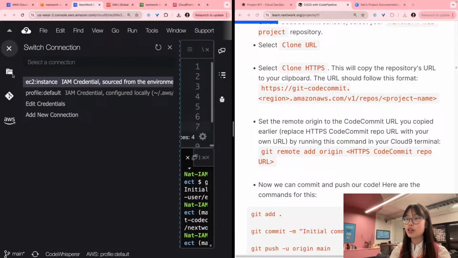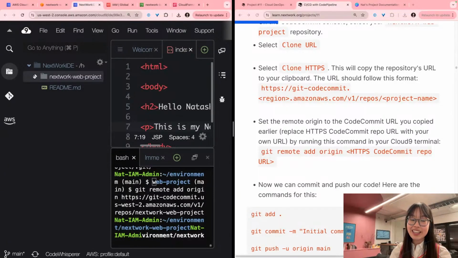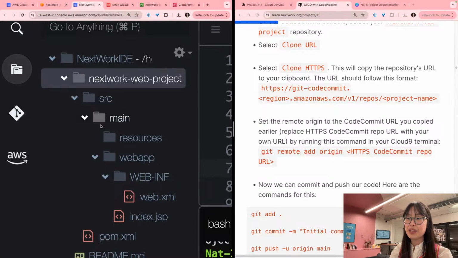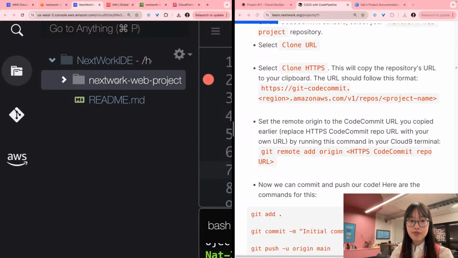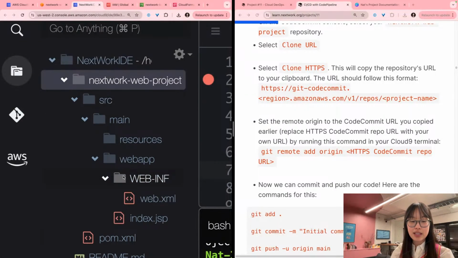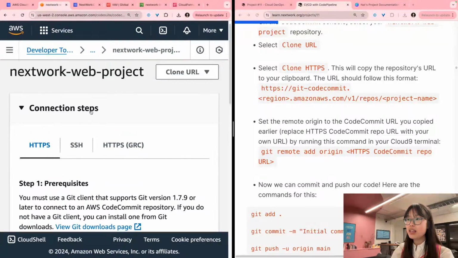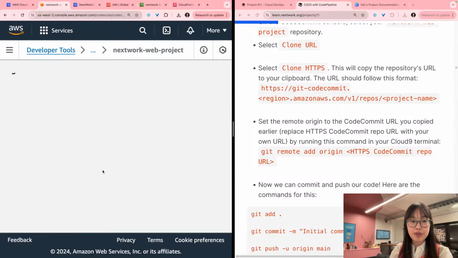Oh, this doesn't look like what I want. Whoopsie daisies. There we go. Apologies for that, team. Just click on this folder icon if you ever lose your file hierarchy or file navigator. But my local repository is basically this entire folder of files that represent my web app. And I want to connect this local repository, my local files, with my CodeCommit folder of project files.